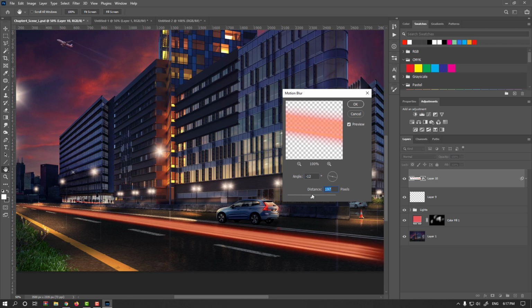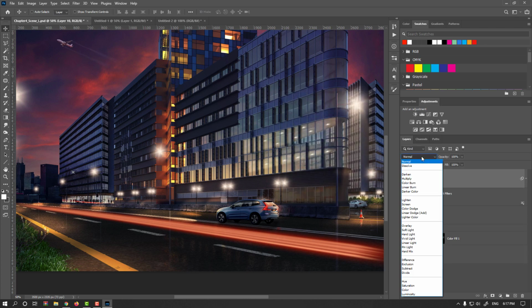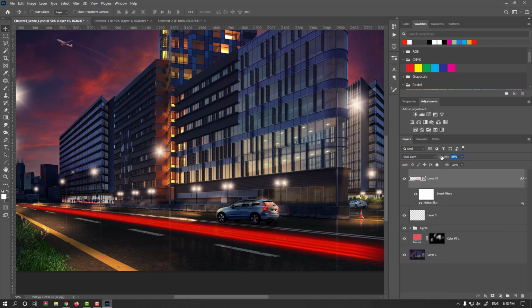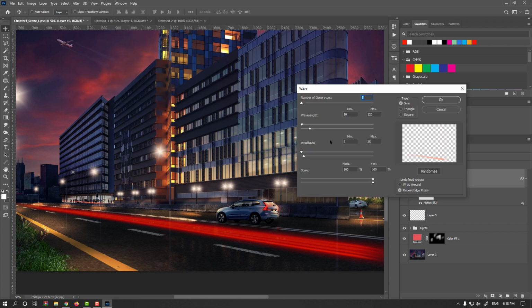And distance. Okay. Now you could change your blending mode, something like Linear Dodge or Vivid Light, and decrease the opacity. And if you need more variation, you could go to Filter, Distort, and Wave. I think it is too intense, so scale it down. Allow me to check the results.